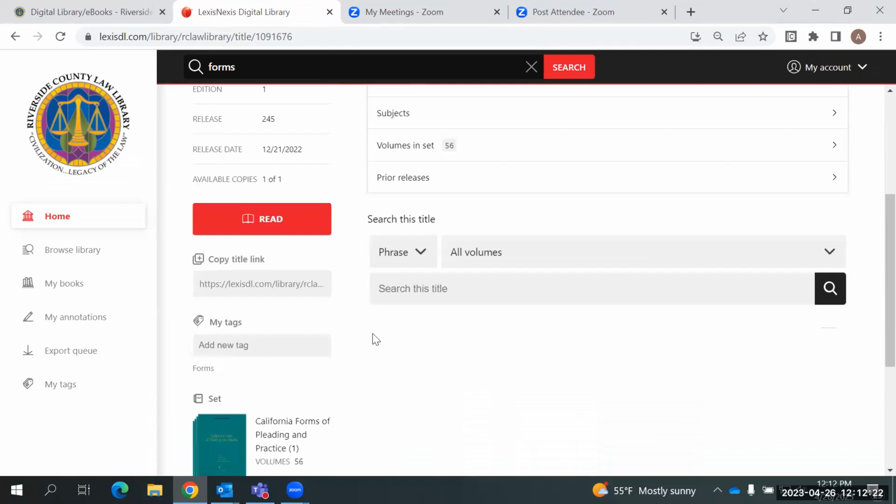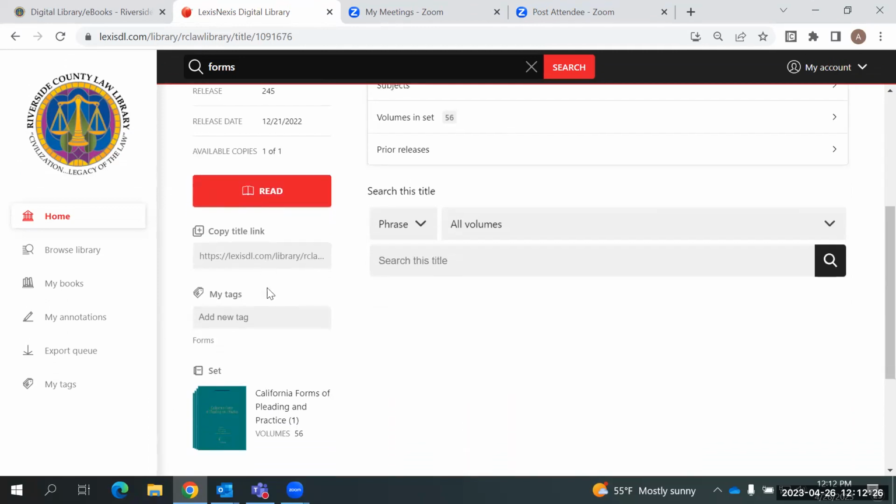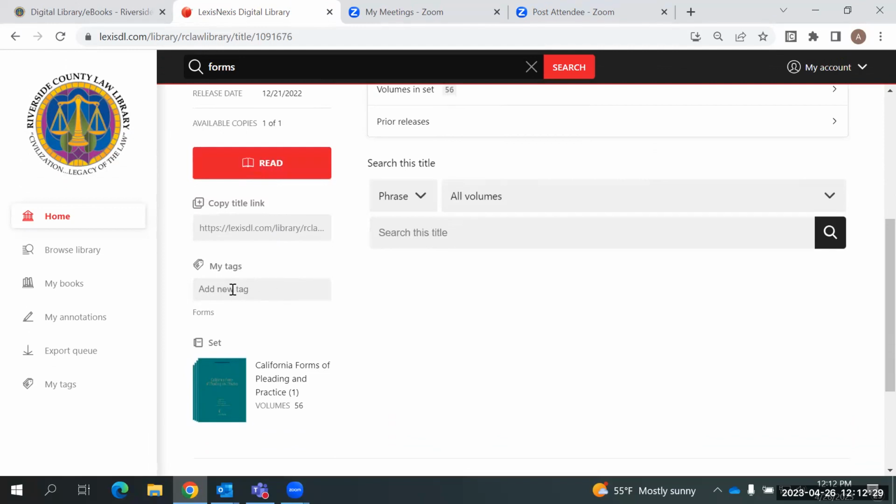Down below, again, you'll have a copy title link, so you can share a link to this page with anyone. And you'll have the ability to add tags to volumes. I think of tags as quick links to those volumes I'm going to use over and over again. Your tags are unique to your user ID, so no one else will ever see them. We don't touch them at any point. They will be there indefinitely until you delete them or you delete your user ID.